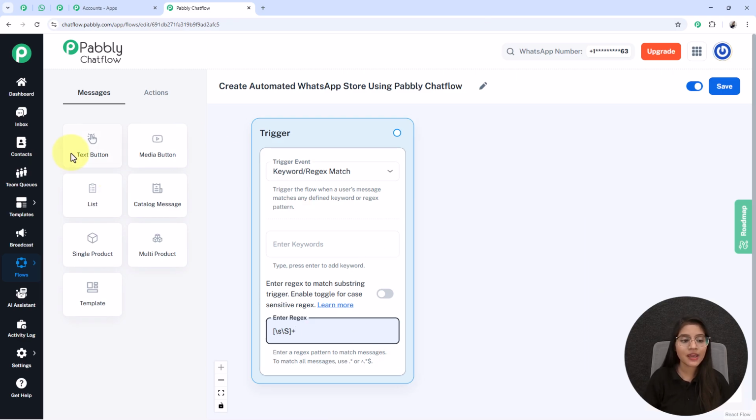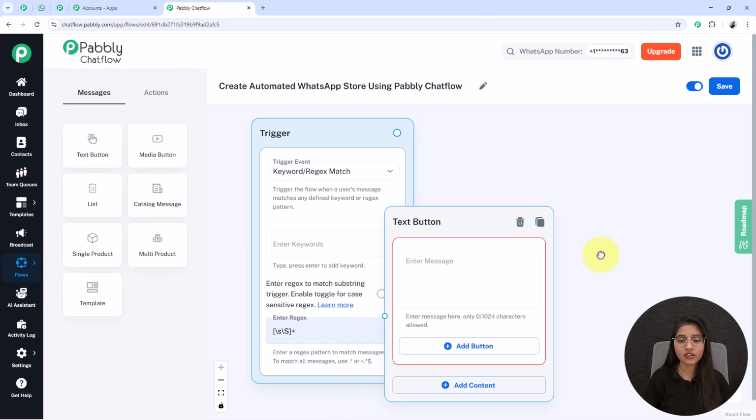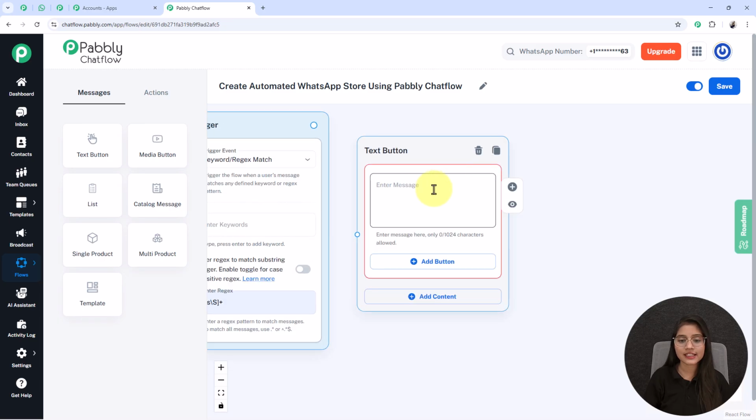For that, I am adding one text button from here and writing my welcome message in this enter message box. Here I enter as hi there, welcome to Fresh Basket Grocery Store. I added Fresh Basket Grocery Store as a test example. You can add your grocery store in this place. Now in the last of this message, I write that how can we assist you today.